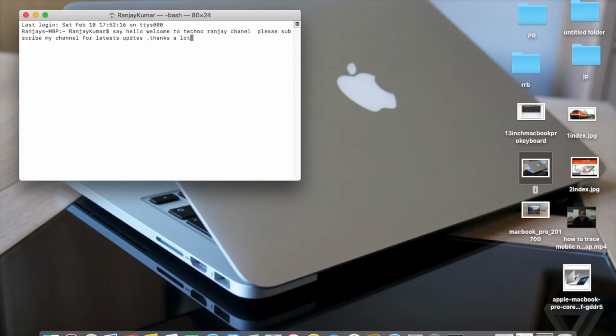Now click enter. Whatever you want to type, just write it after the word say, and whatever you want the Apple to say, just type it and press enter.